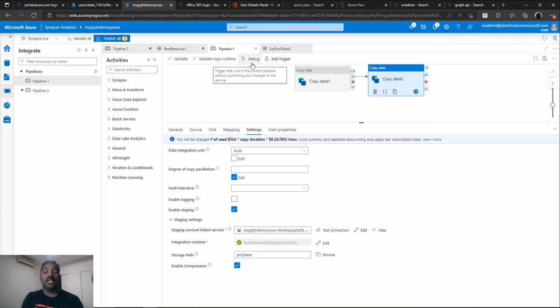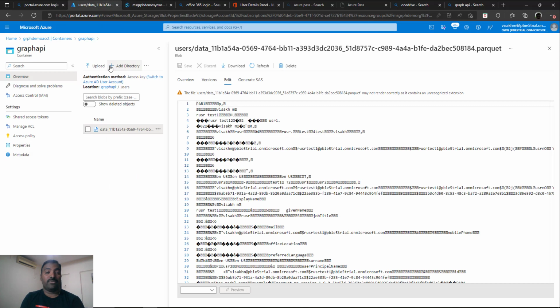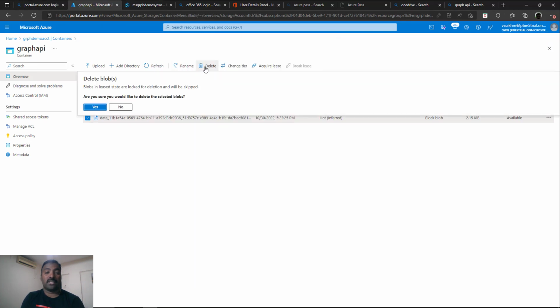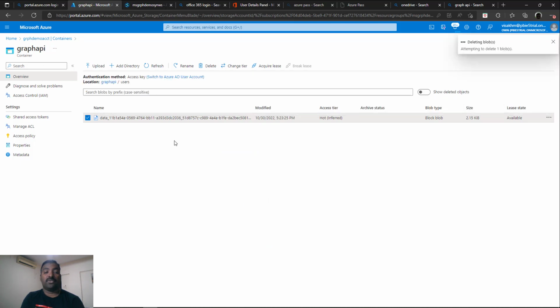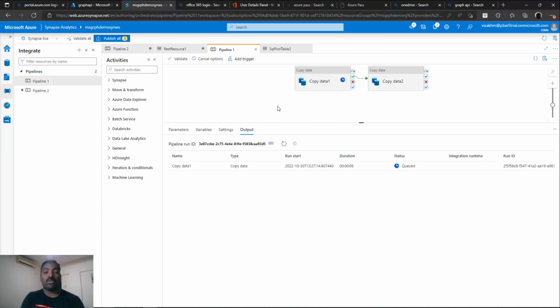Now if you debug this, you can see that it will first create, let's clear the file also before it runs so that it doesn't duplicate the information. So let's first delete the existing file that we created during our test run. Once this is done, it will first generate a new file, of Parquet, in our data lake.